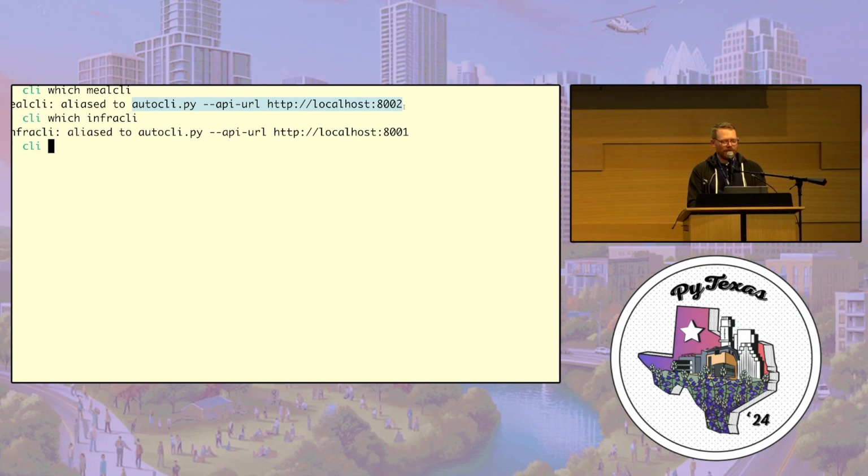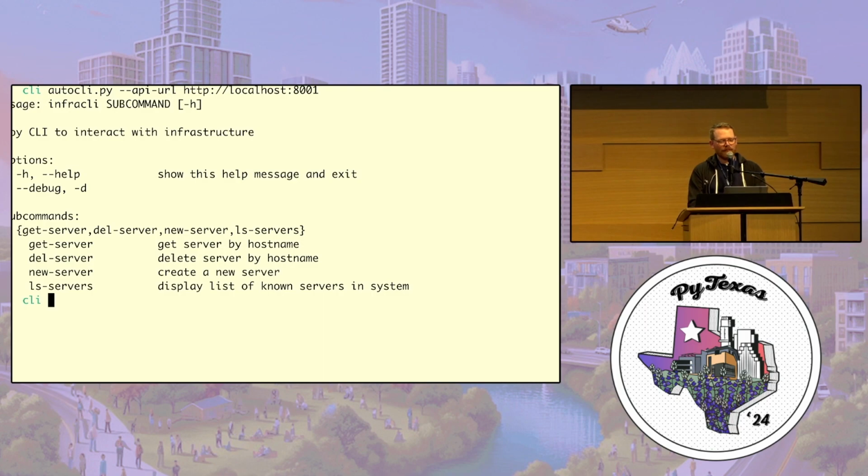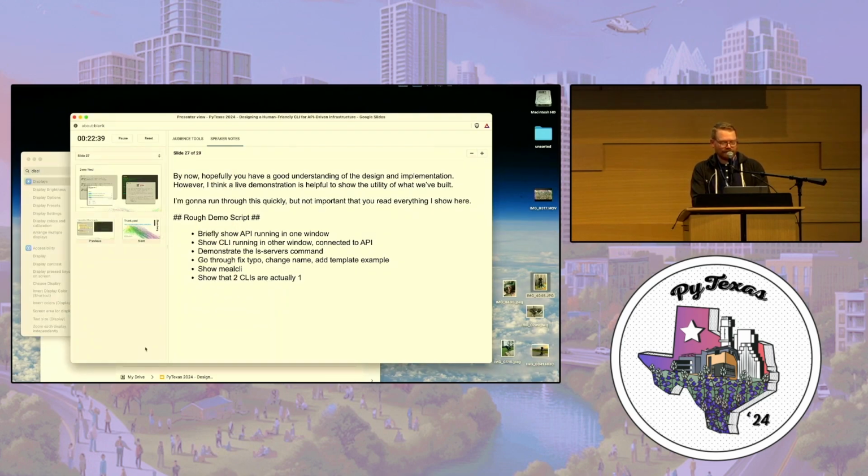So if I want to run meal CLI, I just point auto CLI at localhost 8002. And if I want to run Infra CLI, you point it at 8001. That's an infinite number of virtual CLIs for one logical CLI codebase. And when you want to change the CLI behavior, you update the API, and the CLI gets updated for free. That is all I got. Thank you.